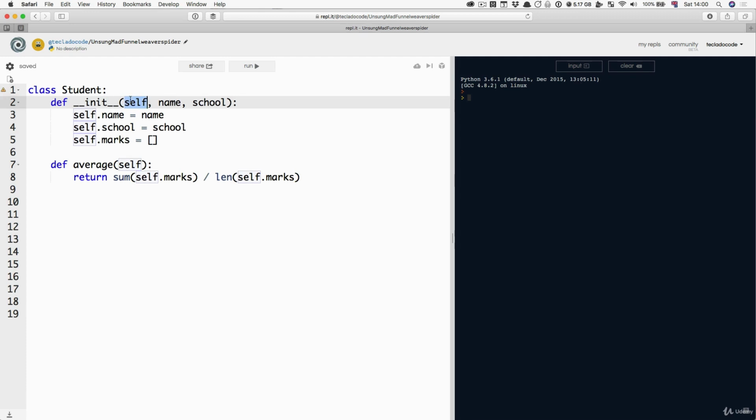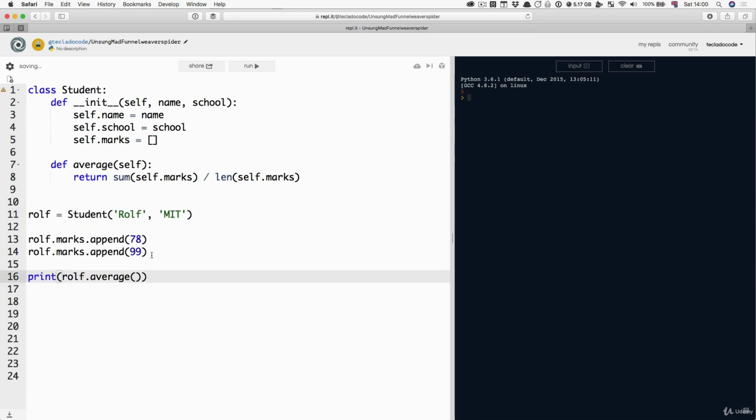The most important thing about this parameter is the value that it points to, the value that it represents, which is the object. When we create a new object from this student class, and we call any of its methods, we are automatically passing in the self parameter, and we've seen that. Let me just paste some code in here, which creates a new student, Rolf, and appends a couple of marks to him, and then prints out the average function.